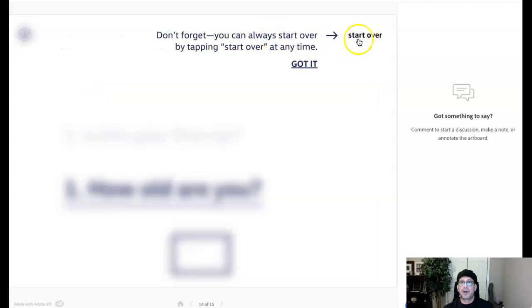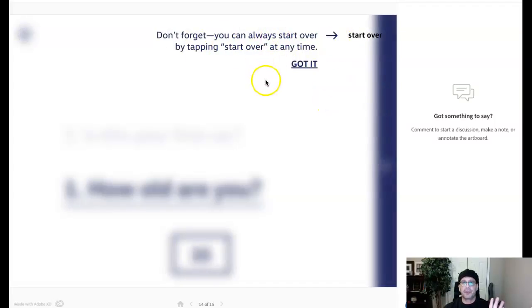Okay, don't forget you can start over. I know this is something I want to talk about because I don't think this is feasible right here. Starting over, I don't think it's feasible. I do think that as opposed to starting over, you add a global navigation to the configurator itself so that you can go back instead of starting over.